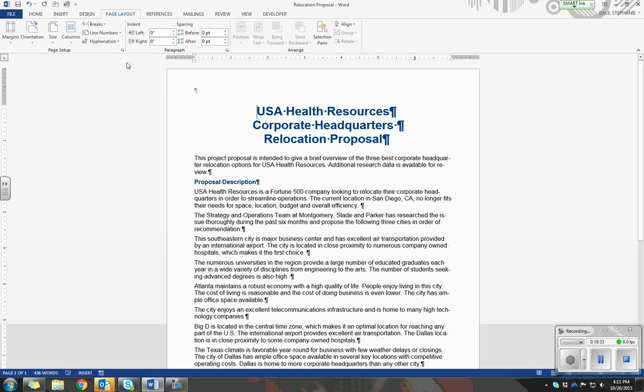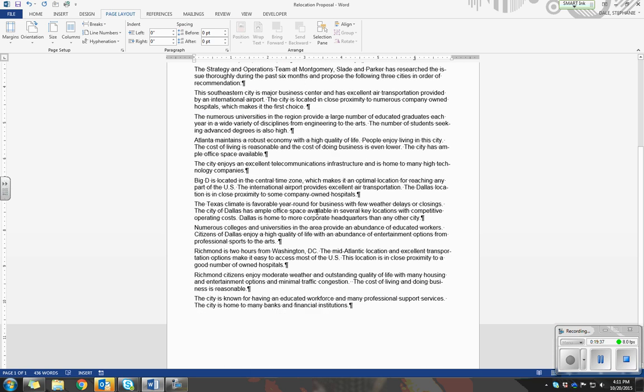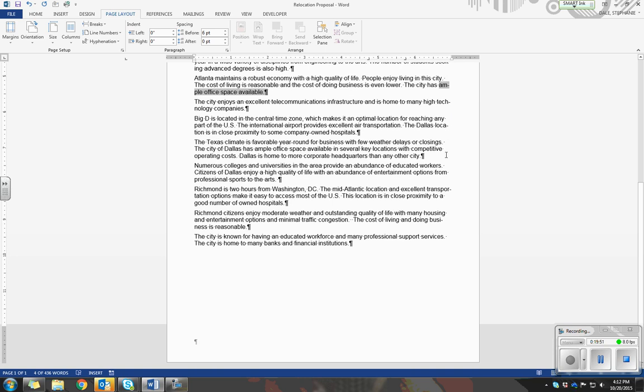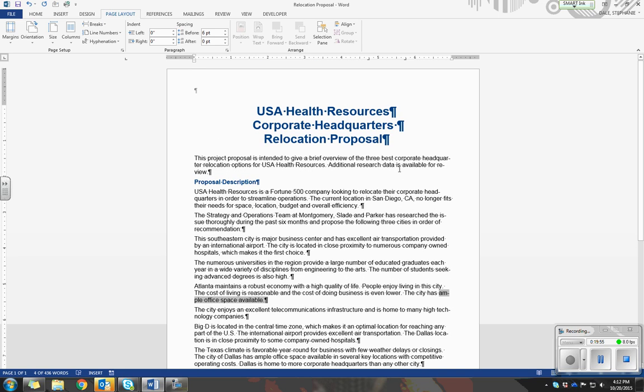Okay. We're going to now review our document. You'll notice that certain things are now hyphenated. Okay, see, like the T and the technology, the AM and ample office space provided. On certain parts, things are hyphenated. On other parts, they're not. That's what it means to have automatic hyphenation. Once again, we're going to go back up to the top.